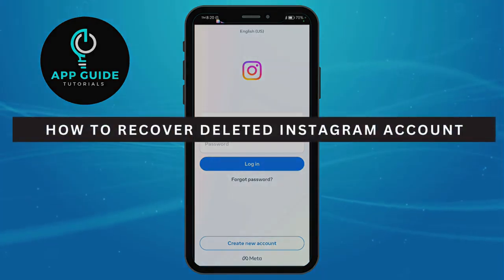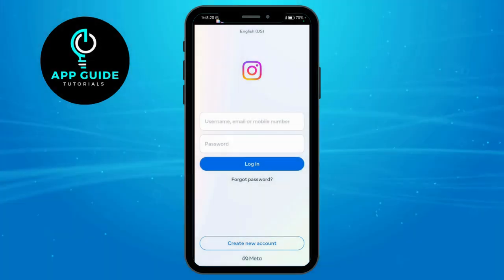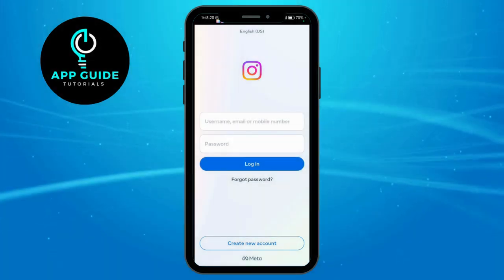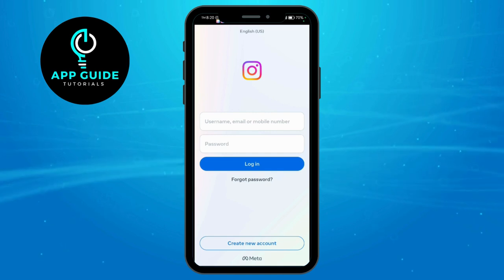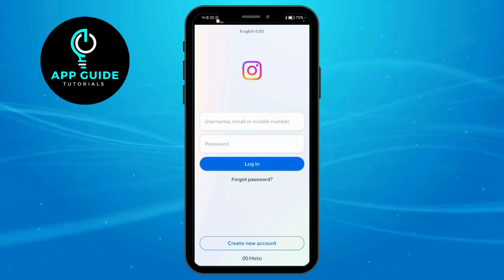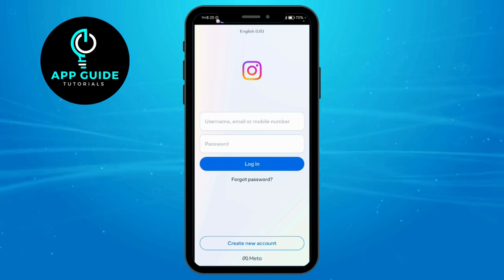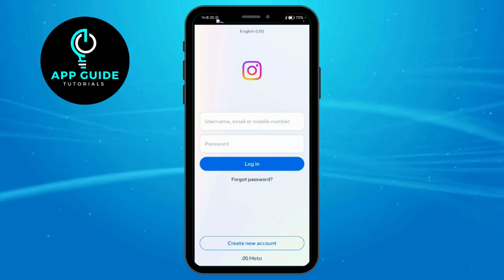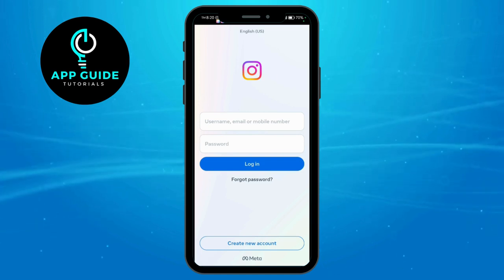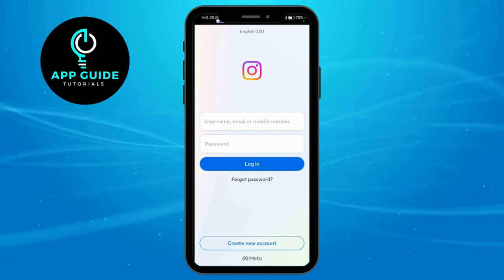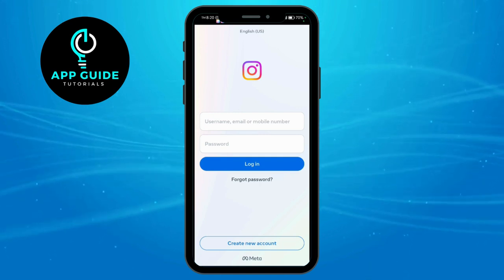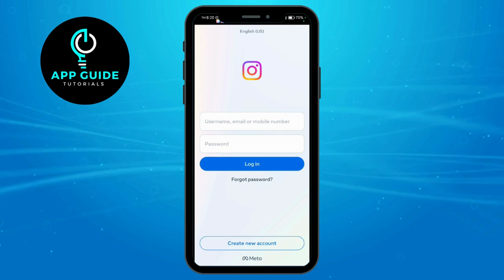How to recover deleted Instagram account. Now let's say that you have deleted your Instagram account, but it's not yet 30 days after you deleted it. Therefore, you can just type in your phone number, email, or username and type in your password in order for you to log into your account. It has this 30-day grace period where you can recover your account.